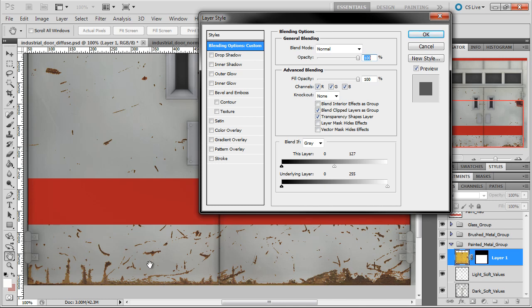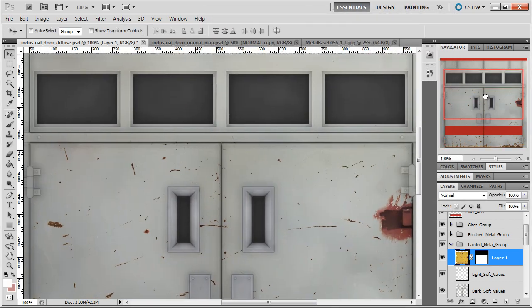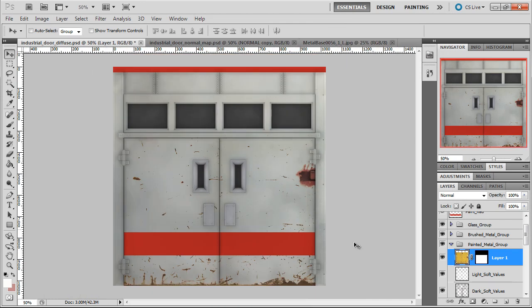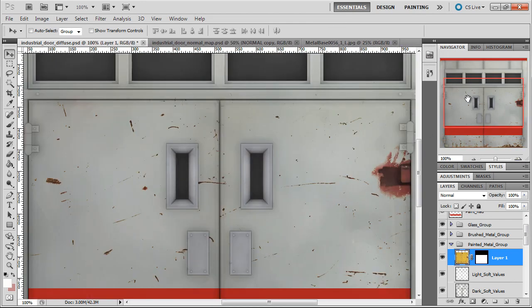Okay. And now as you can see we've got this very sharp transition. So what I'm going to do is I'll go and press Alt on the slider, and then when I go and drag them around, you can see that they are split into two and we can control the falloff of the blend. So let's reduce this one a bit. Okay. Let's close this. And now as you can see with just a few steps we've added rust to our door.